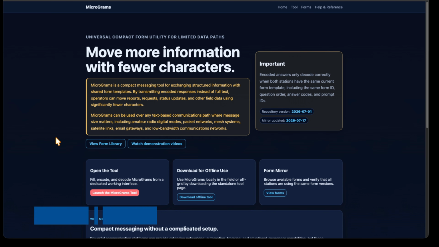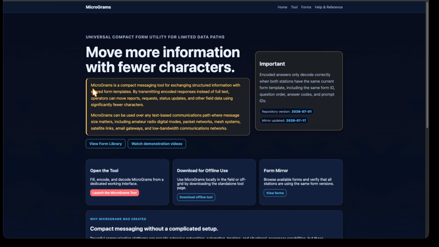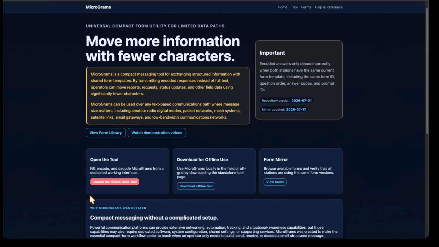This is the main page for the website. It may change a little between the time you watch this video and future updates, since the project is still under development. You'll find information about what the tool does and how to use it. I always include this important note to remind users that both the encoding and decoding stations must use the same version of the repository or the same forms. Otherwise, you'll end up with incorrect information. I try to make that very clear throughout the website.